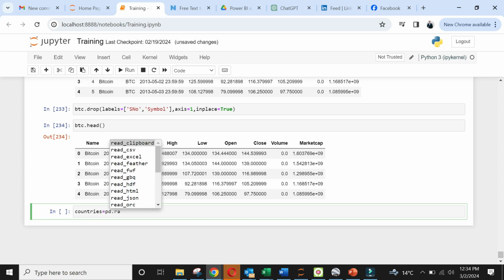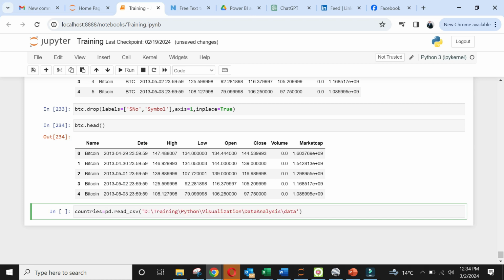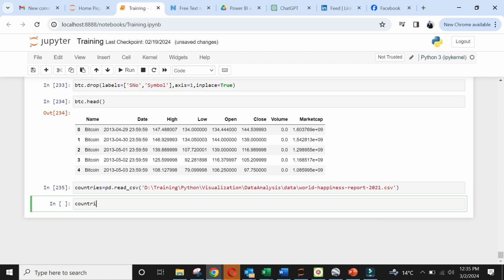We will now look at dropping rows within a data frame. Let's read in another dataset, the World Happiness Report, and assign it to a variable called countries. Let's inspect the dataset using the head function.